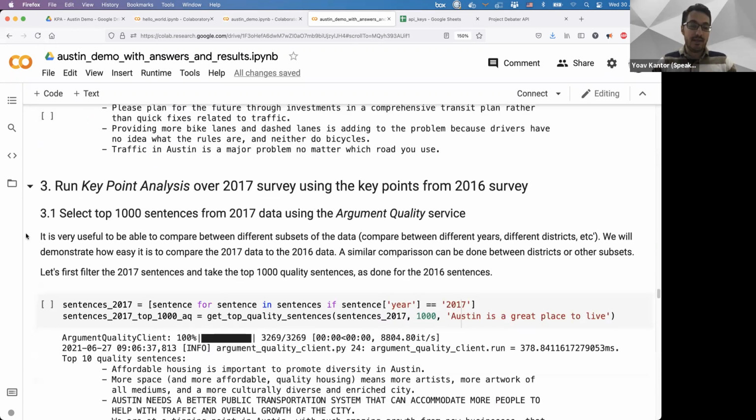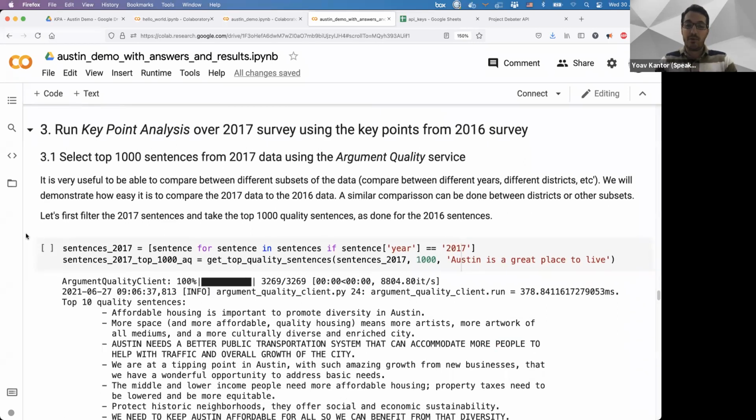Please go ahead and do section number 3, where you will analyze the data from 2017, but compare it to the results from 2016. I will now check the chat and see if there are additional questions.